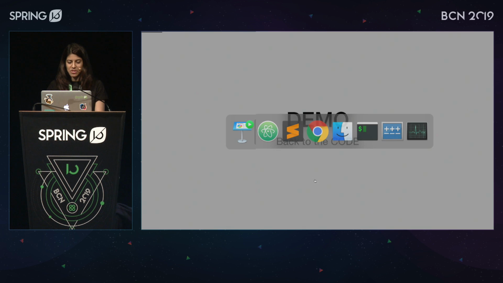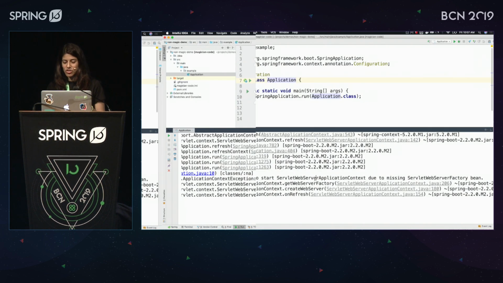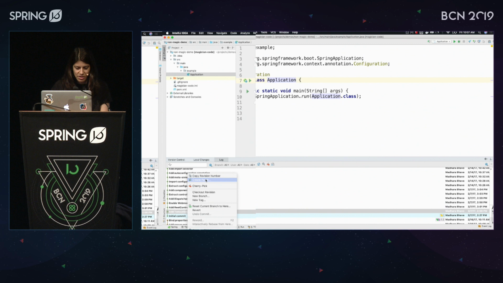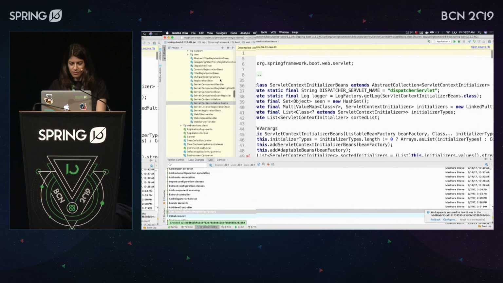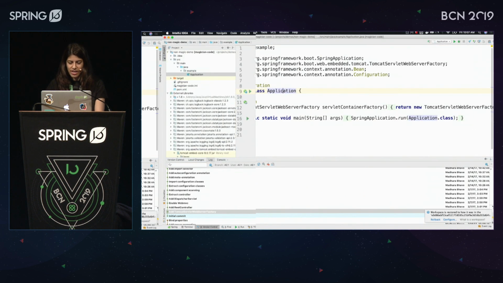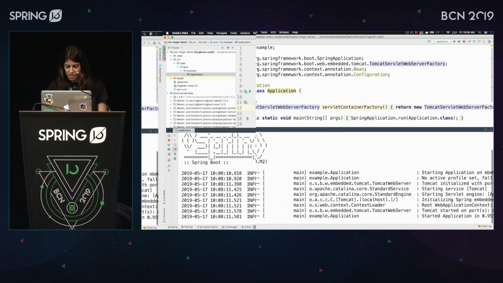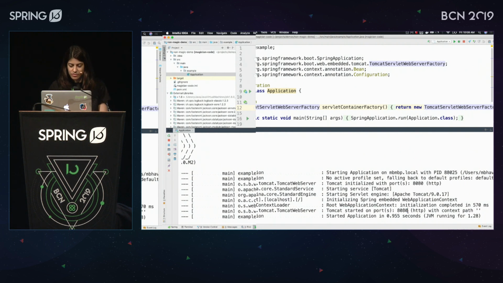OK, so now we have some perspective about the fact that because this is a web application, this Servlet Web Server Application Context is looking for this Servlet Web Server Factory bean to bootstrap itself and start up the embedded servlet container. So let's go ahead and add that bean. I'm just adding a bean for the Tomcat Servlet Web Server Factory so that it matches the default of what we got with the application from start.spring.io. And rerunning the application, it did start up on Tomcat port 8080 now, which is what we would expect because the application context was able to find this bean, create the web server, and start it up.